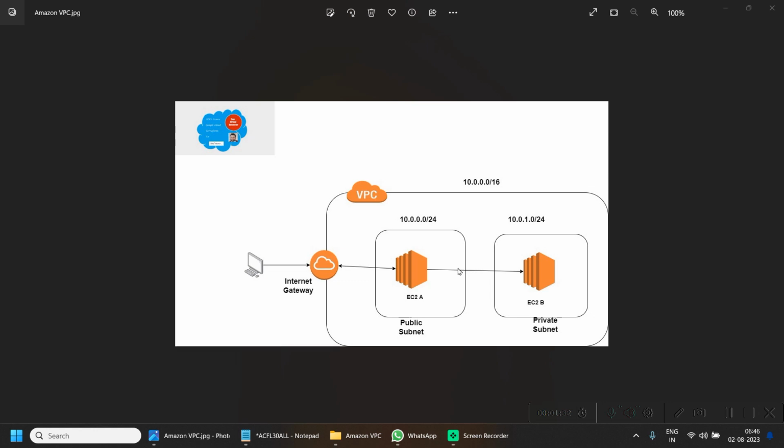So this is the architecture which we are going to follow in our today's lab for Amazon VPC. We are going to deploy one virtual private cloud, and inside it we will be deploying two subnets, out of which one will be the public subnet and one will be the private subnet. EC2 machine inside the public subnet will be able to access the internet, or you can access them using the public IP with the help of internet gateway.